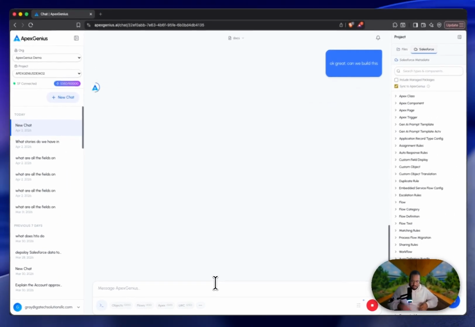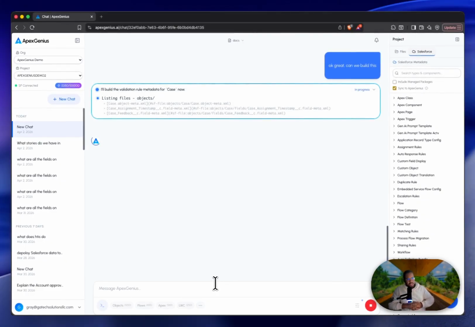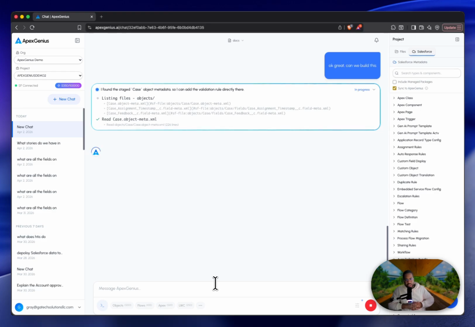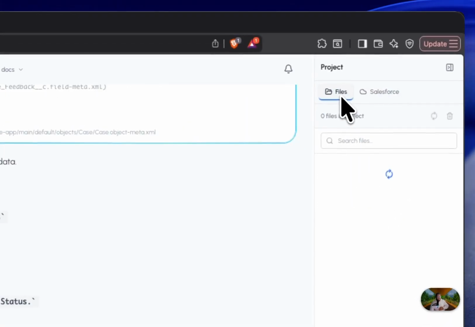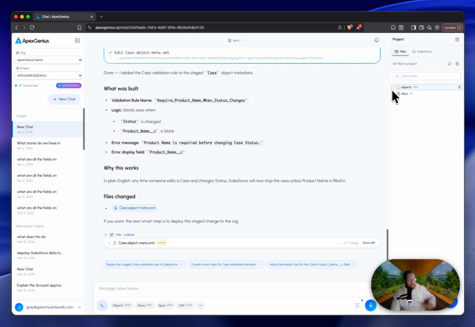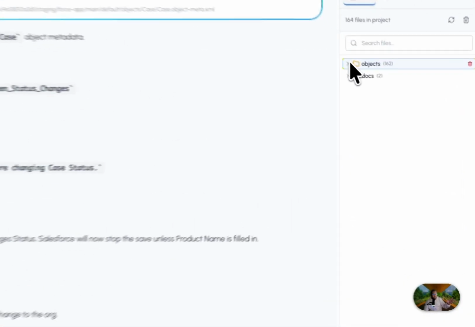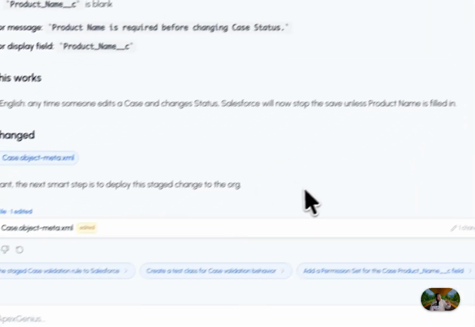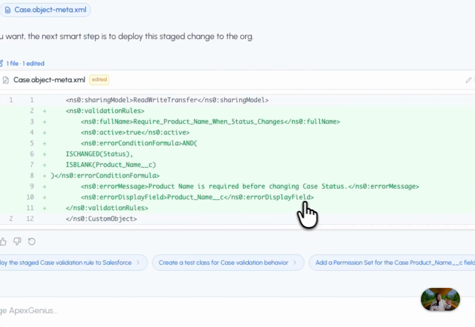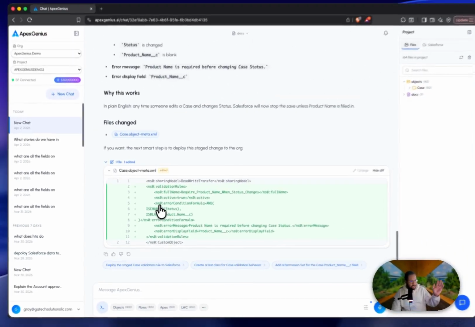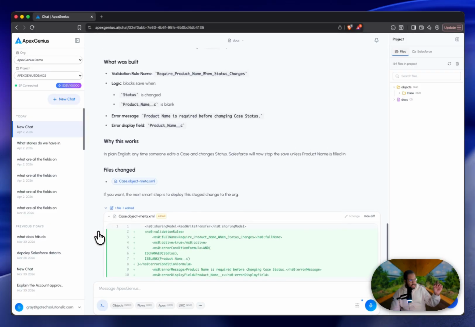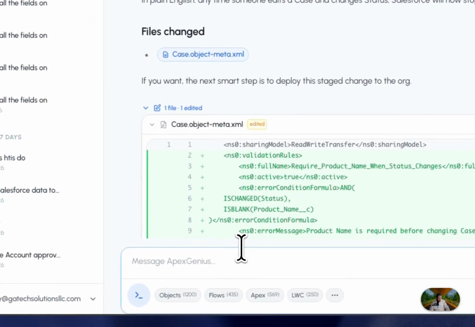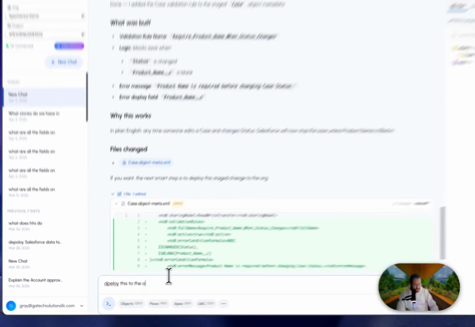So now it's going to say, okay, we got a build command. It's time to check out what we have, check out what objects we already have in our file system over here in our project files. This is how we can deploy metadata from Salesforce. Like when our agent builds it, it gets all saved to here. We see that we changed the case object code to have this validation rule. And all we have to say now is deploy this to the org.